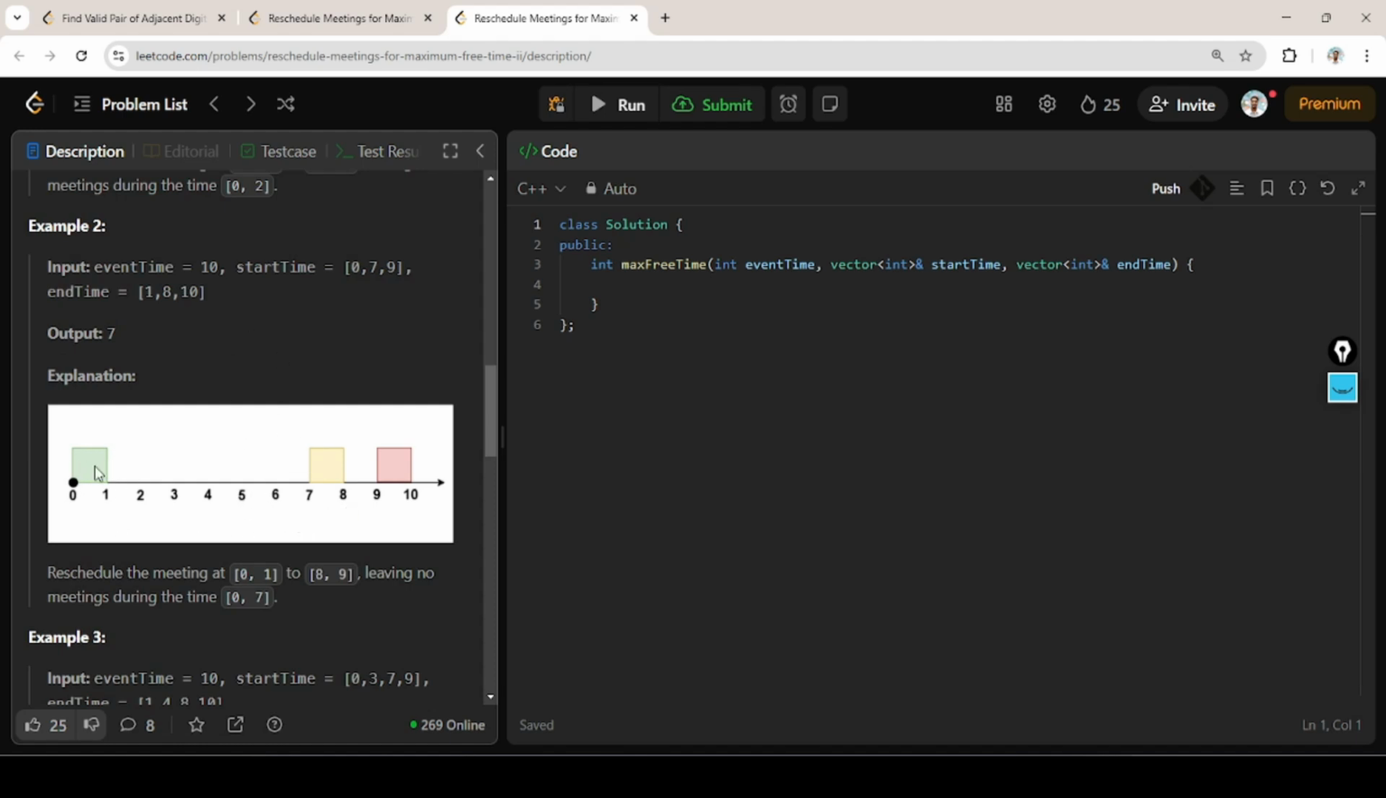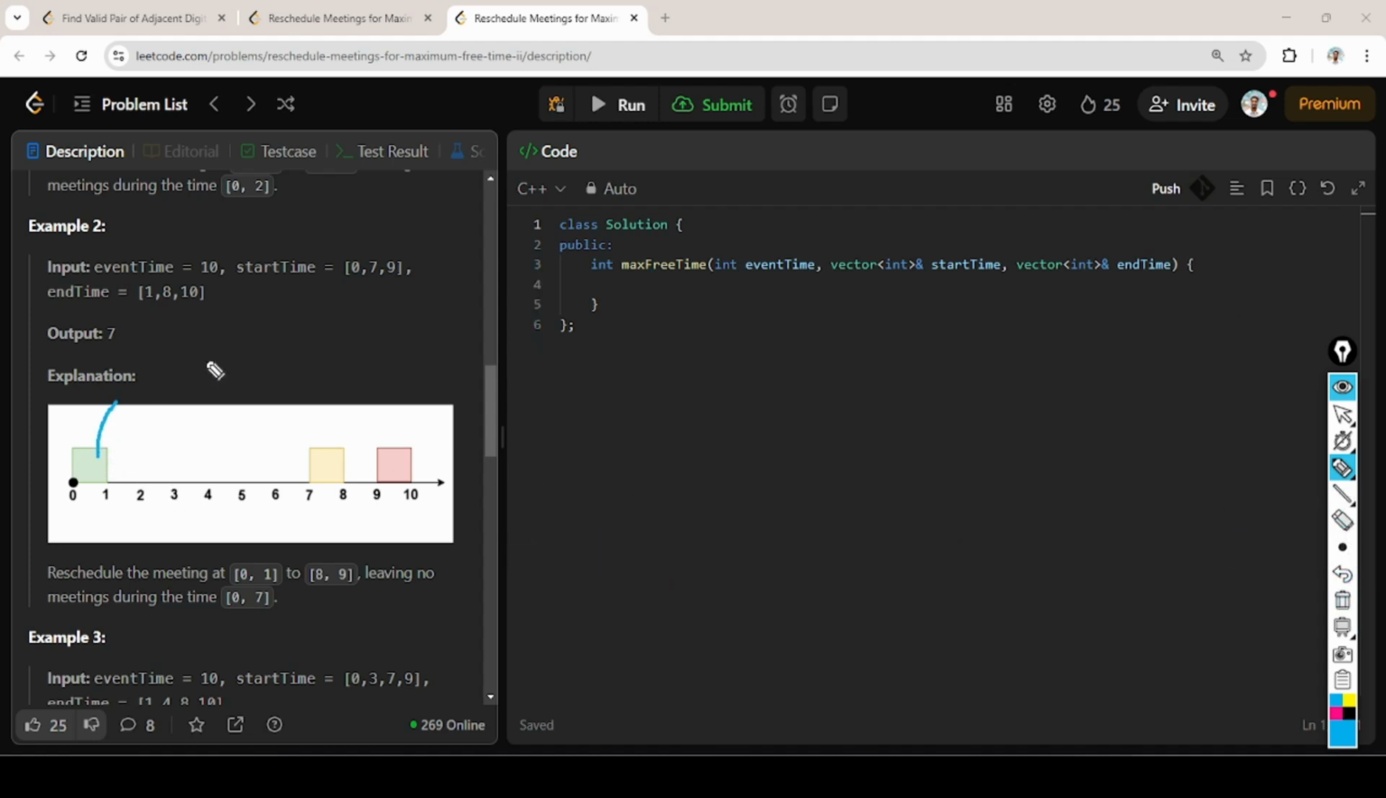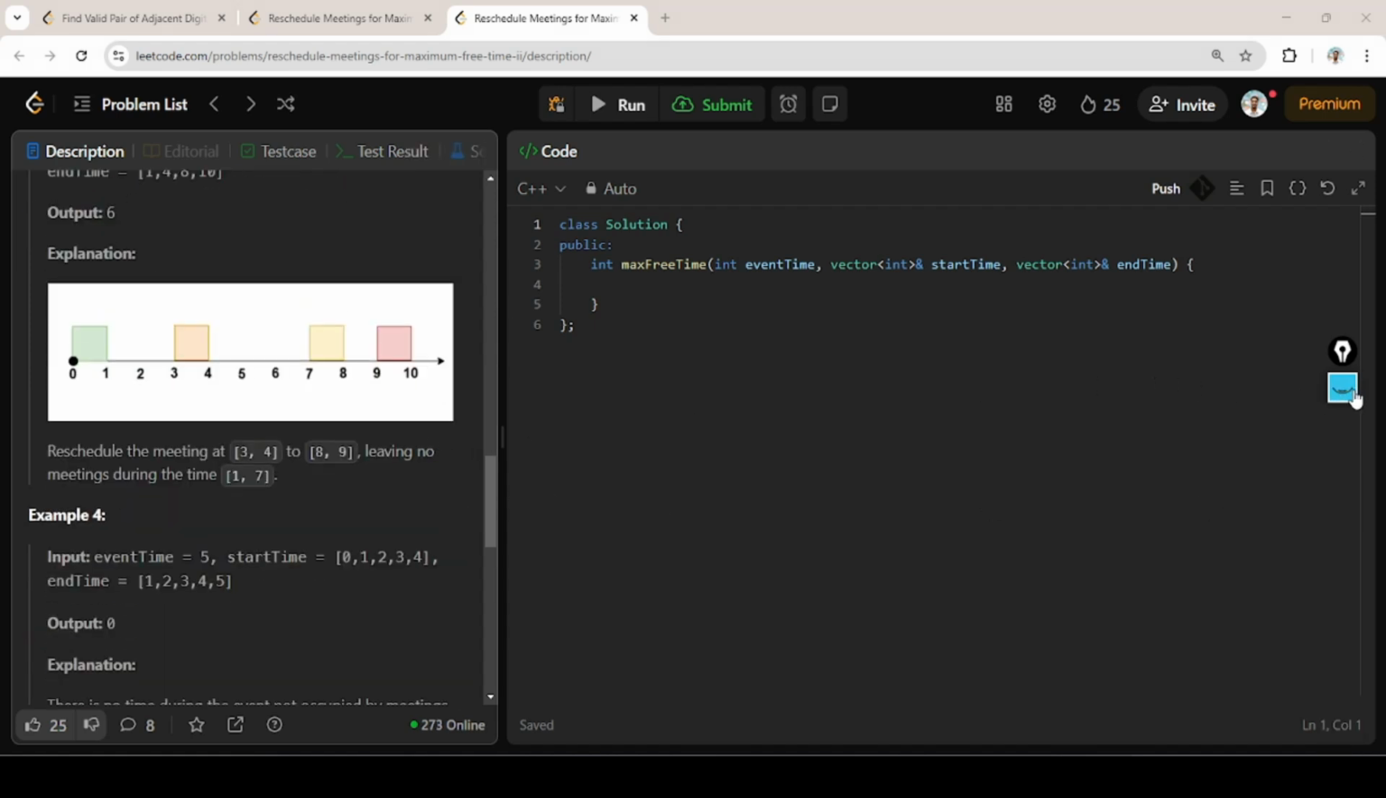I can take this window, change it to here if we have an ideal space for that particular box or meeting. Similarly, in this one, we can take this and shift it here, but that's not going to lead us to get the maximum space. So there's no point in doing that. We can shift it here, this one.